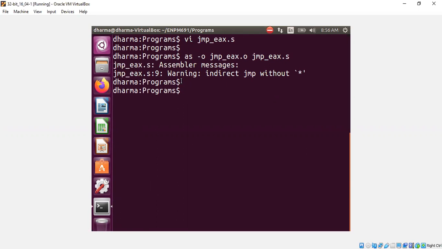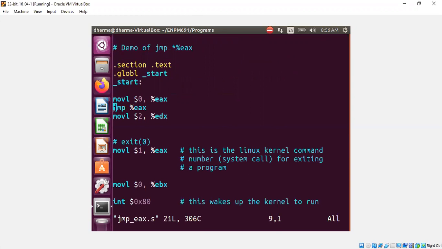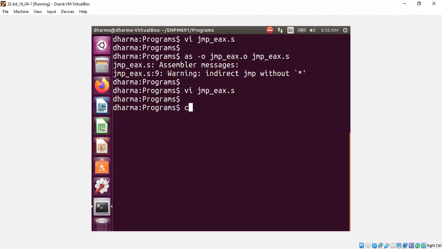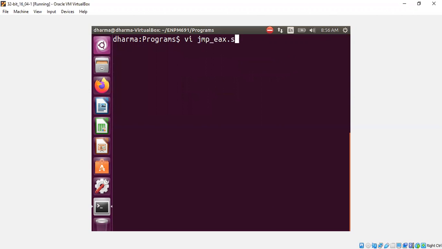See here, indirect jump without star. So you need to put a star whenever you are referencing jump with a register name. EAX is a register, so we should put a star here. All right, that's the first minor thing. Let me now compile, and it should be free of warnings at this moment for whatever flags that I have used.